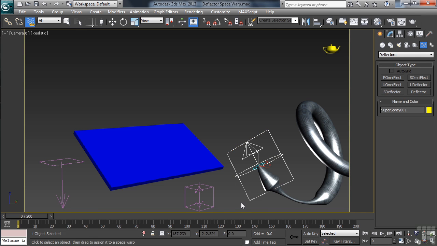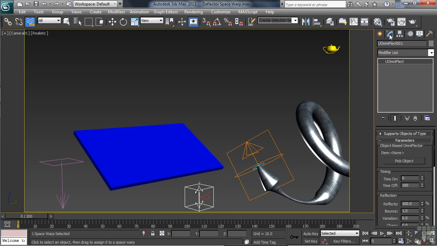With our cursor now back in line with the superspray, we'll drag a connection back to the deflector. Now there's still one more thing we'll have to do. Back on the U-OmniFlect, we'll have to select the blue box as our deflecting device. In the Modify column, directly below the stack, we'll click where it says Pick Object. We'll then go into our view, clicking on the blue box.